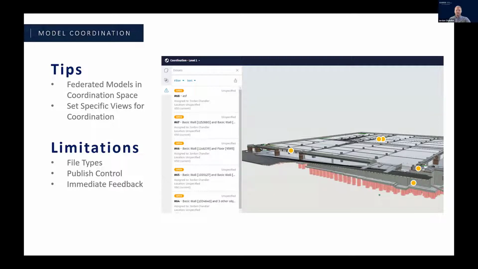The second thing is publish control, and that's something that I've seen on forums come up quite a bit, but it seems like you ought to be able to control where your published views land. So if you were in a Revit model and you wanted to publish your views, it'd be great if you could say, hey, I want those views to land in the coordination space or the coordination folder.